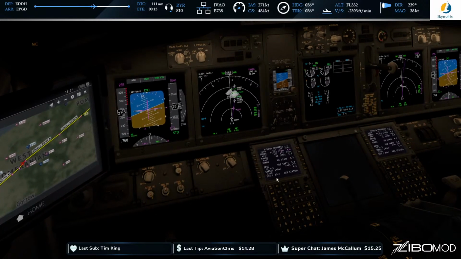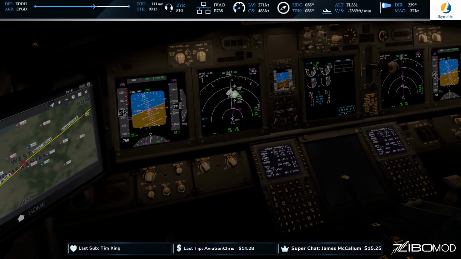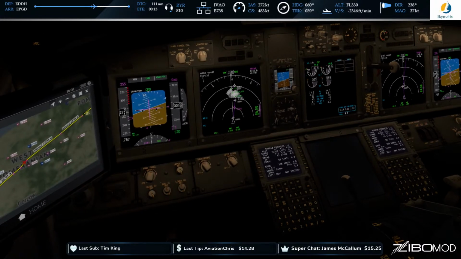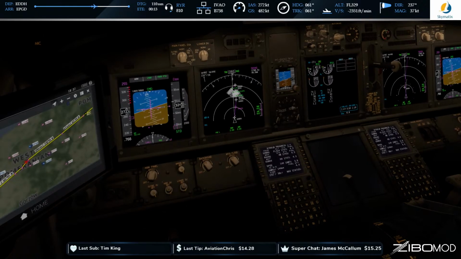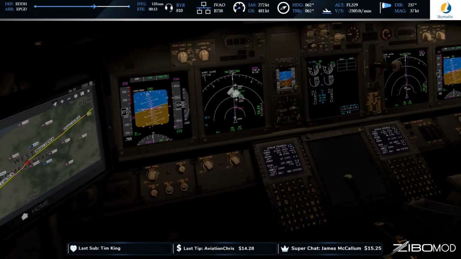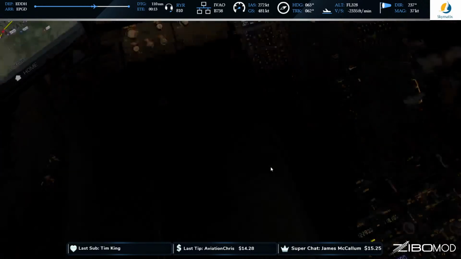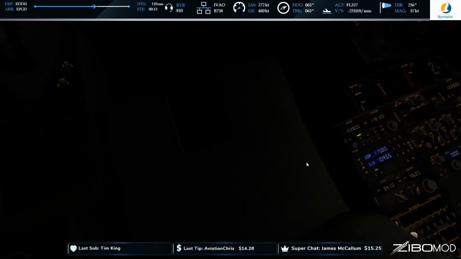Descent, we're not going to bother with that right now. Let's get our STKB. Right, so we're doing an RNP arrival. Ooh, we can do LPV EGNOS. Right, let's do that. GLS.